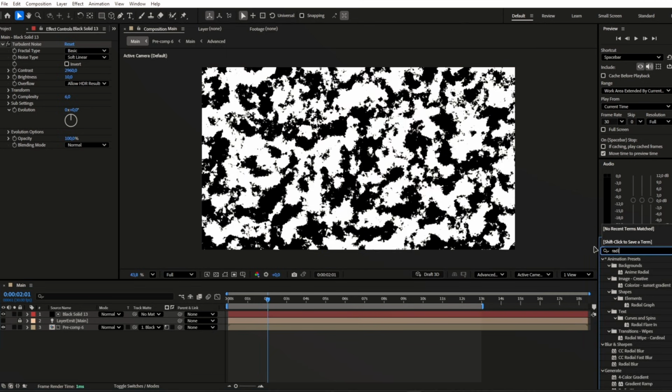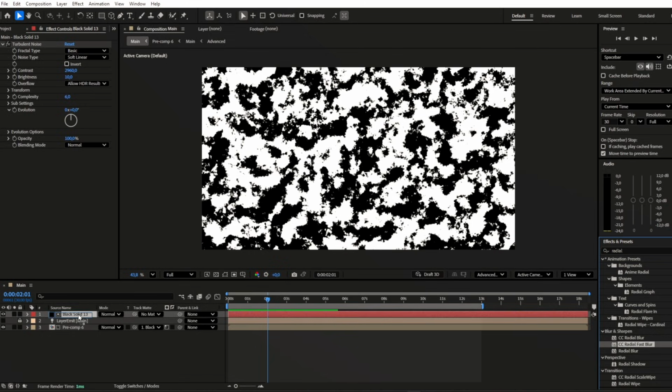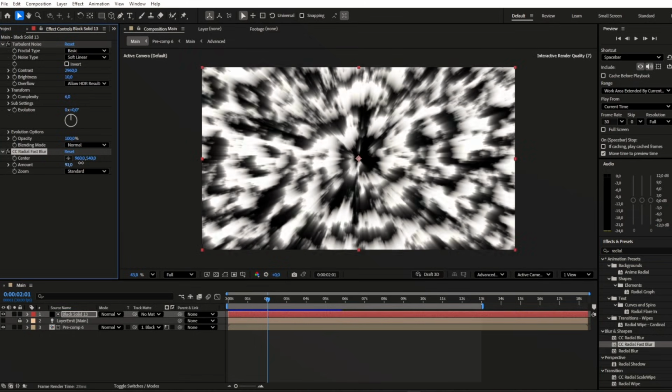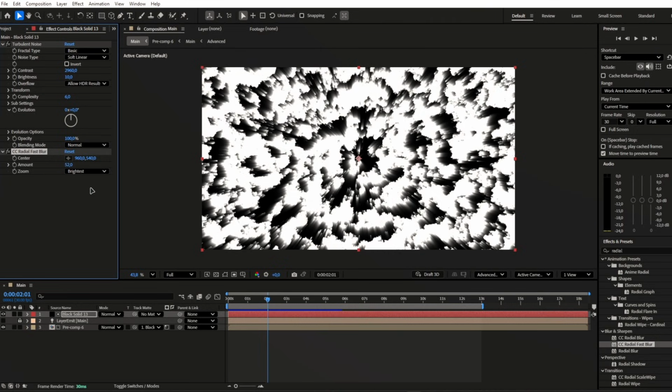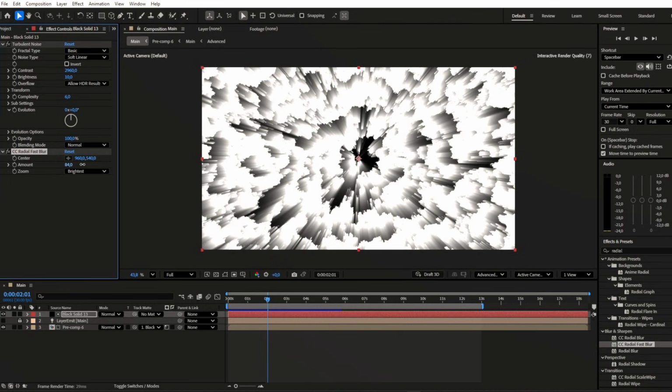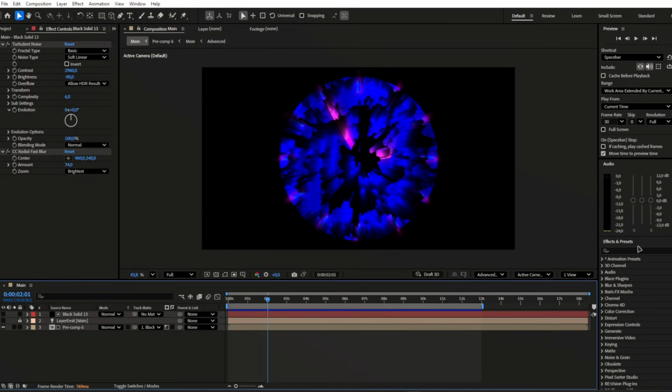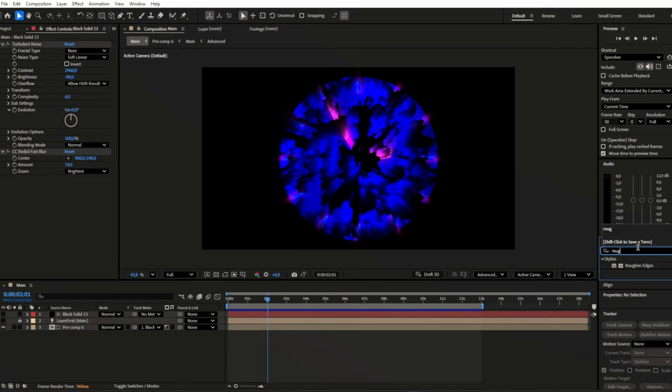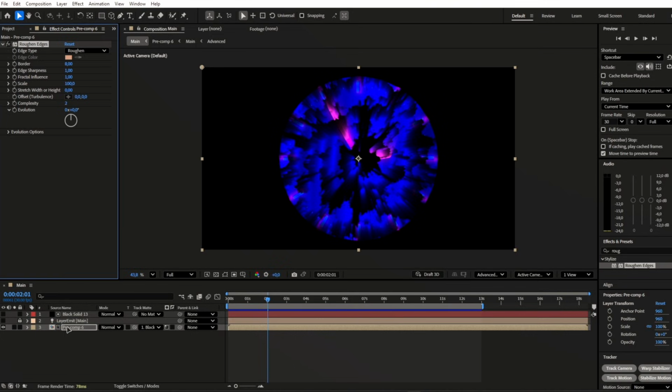To soften the edges, apply radial fast blur to the matte. Then add the roughen edges effect and increase the border, complexity, and scale values.